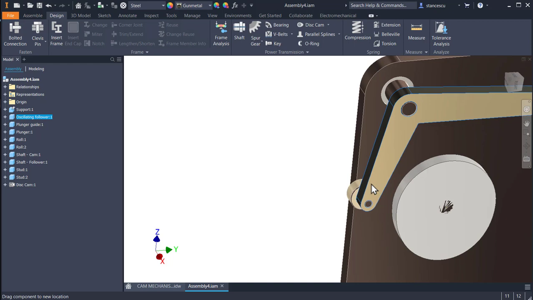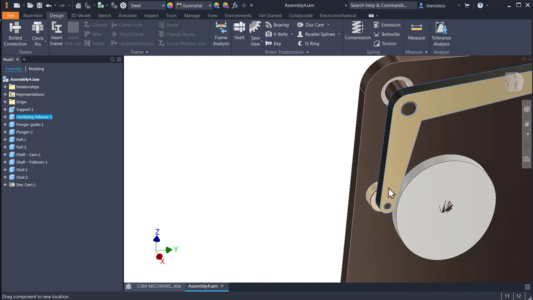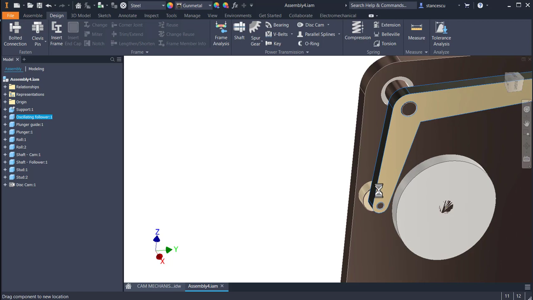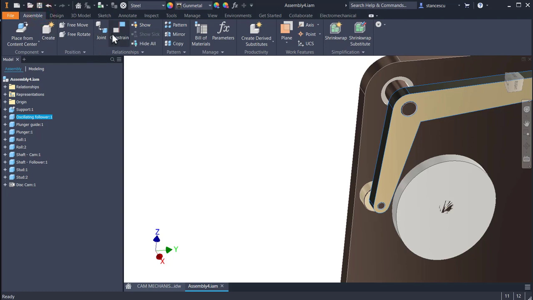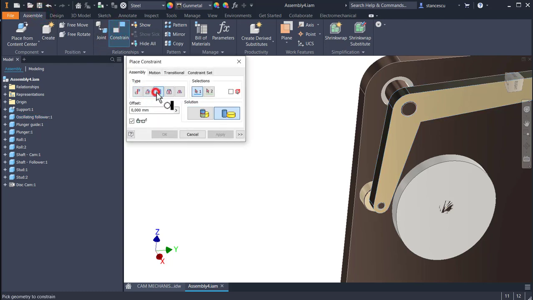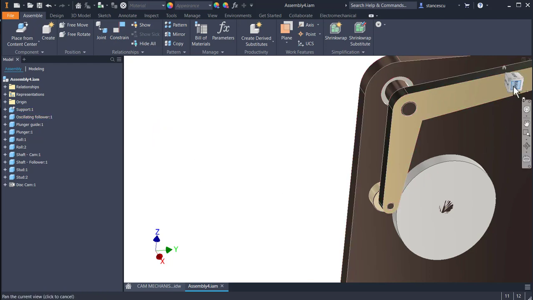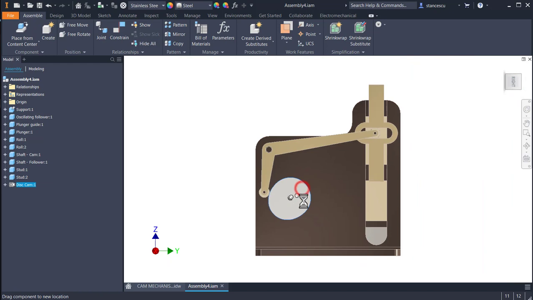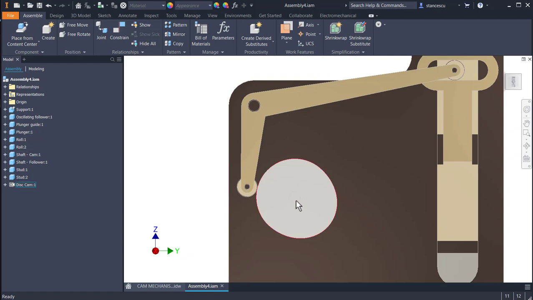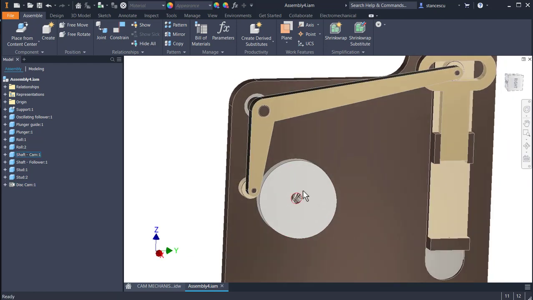When we eliminated the circle, there is no constraint for this. Let's add our constraint. Which one? Tangent. Constraint, tangent between the roller and the cam. Okay. Now, when we rotate the cam, you see there is only one movement of the plunger, but this is without a hole inside. Yes?